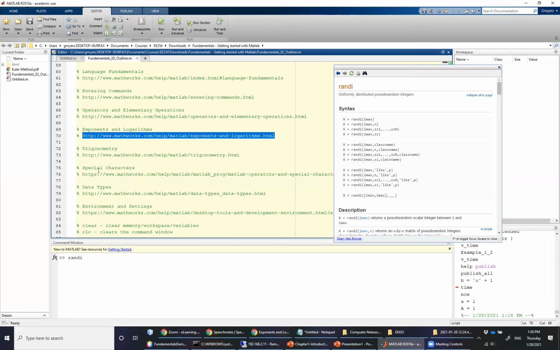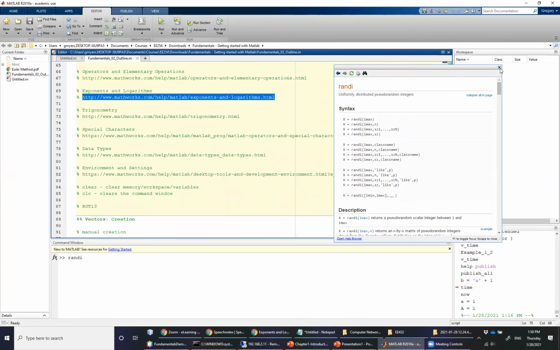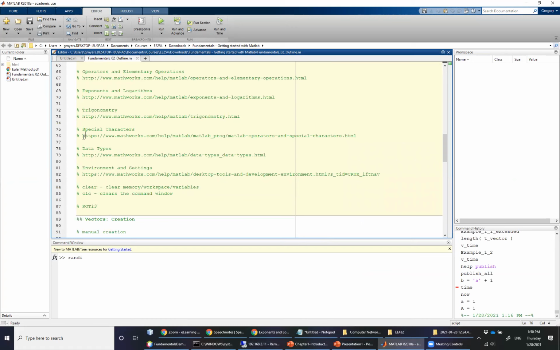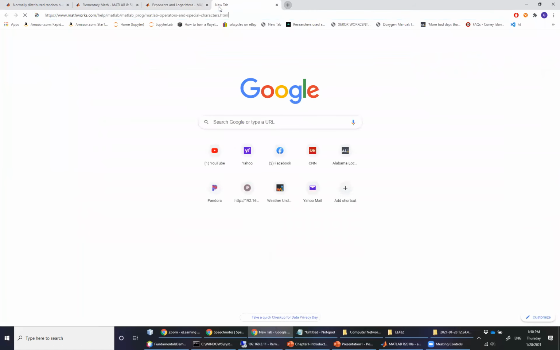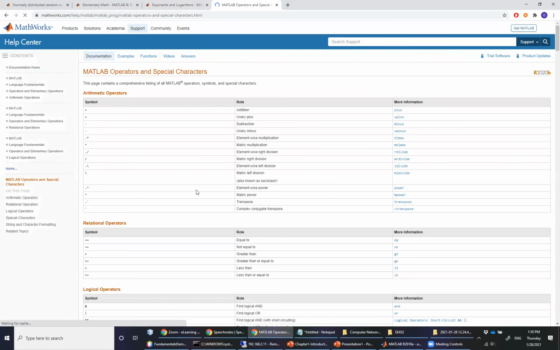We've seen the trigonometry one. This one right here, the special characters, is one that is useful and also is evolving slightly. You'll see that there are additional characters or operators that have been added over the years. The more you use MATLAB, the more you'll discover these things.